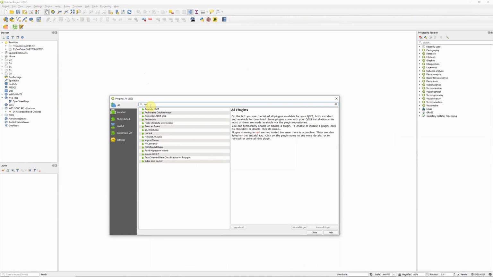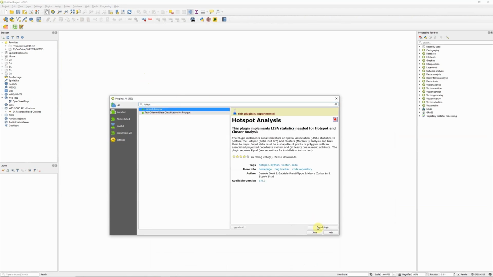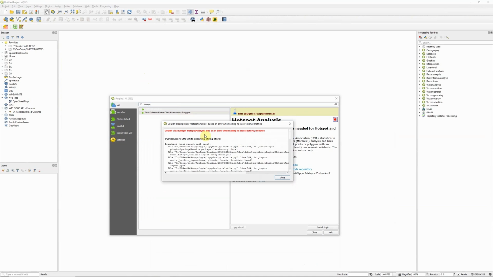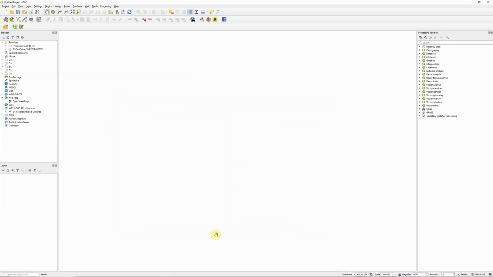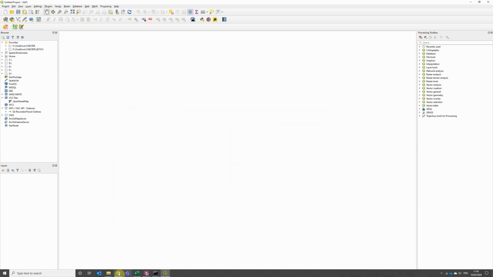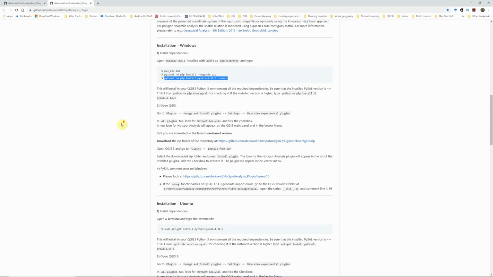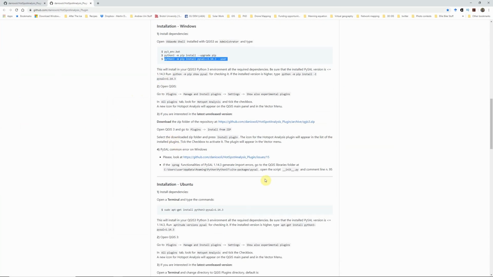So search for the Hotspot Analysis plugin. Now you see that I still have an error popping up, and the reason for this, as outlined further down the installation, is that for some reason the Spreg functionalities of PySal generate import errors. So you don't need to worry too much about what this means, but what it does mean is that we need to edit a bit of code to sort it out.